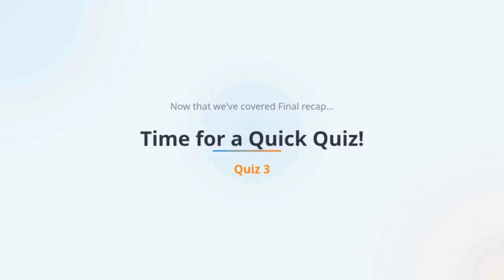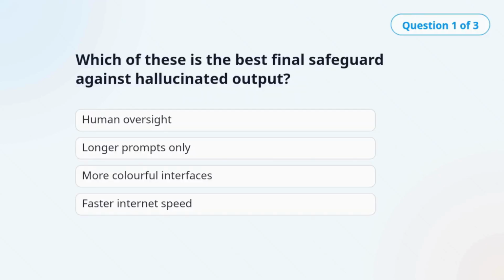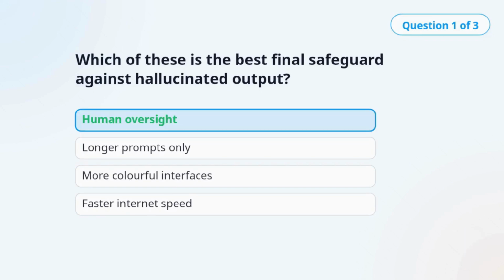Now that we've covered the final recap, let's test what we've learned so far. Here's quiz number 3. See if you can get it right. Question 1. Which of these is the best final safeguard against hallucinated output? The correct answer is human oversight. The article highlights human review as the final backstop to validate and correct AI outputs.